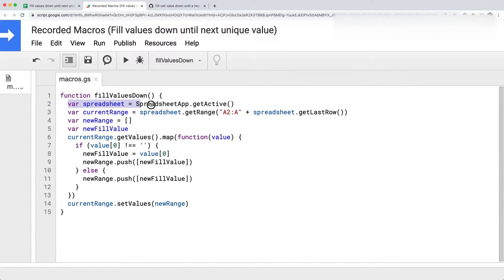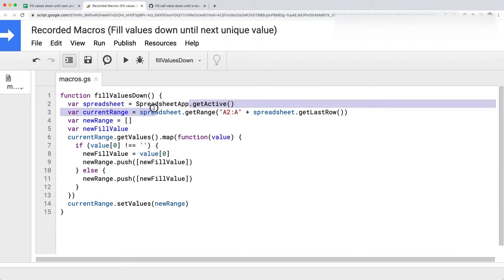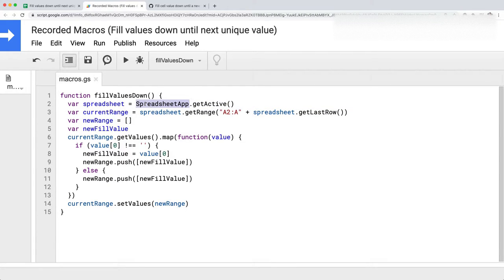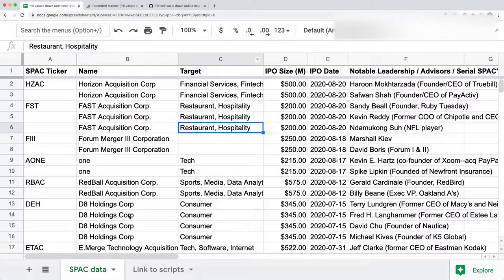The next line, row 2, is var spreadsheet equals SpreadsheetApp.getActive. All that does is it looks at SpreadsheetApp as a special object in the Google Sheets API, and SpreadsheetApp basically lets you access different attributes of the spreadsheets application, and .getActive simply gives you the active spreadsheet in your Google Sheet. And in this case, it's just going to be SPAC data, which is right here.